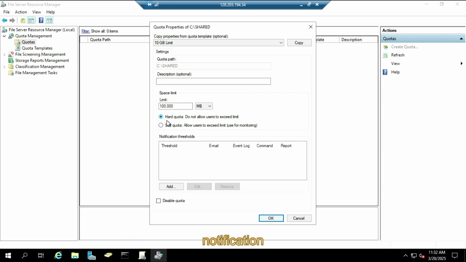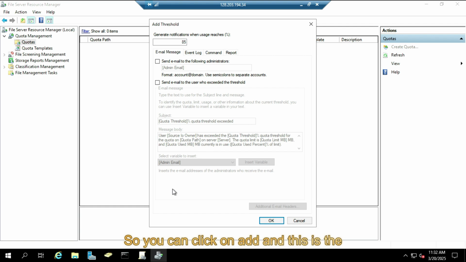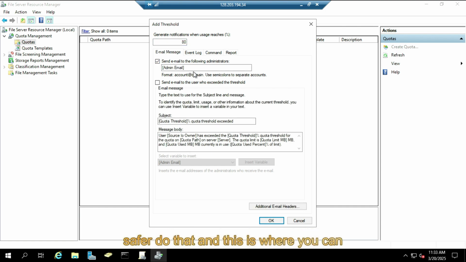And this is where we can add the notification threshold we were talking about earlier. So you can click on add, and this is the percentage of the threshold. Typically at work we just do 80. It's safer to do that, and this is where you can send the email to the distro list, for example, for IT admins, and that is how you can set up for your shared folders.